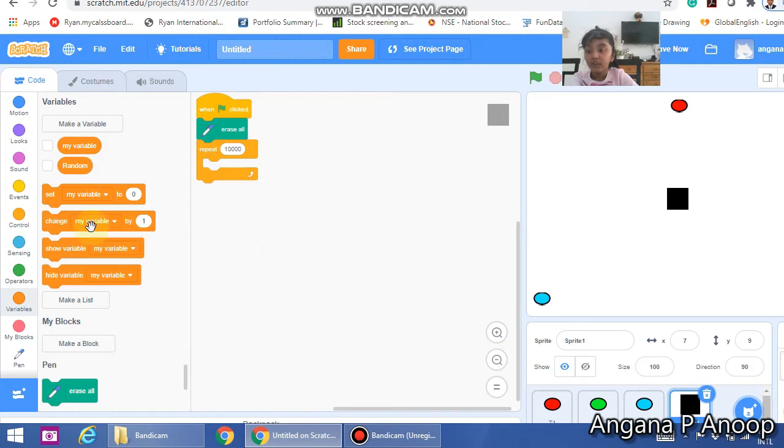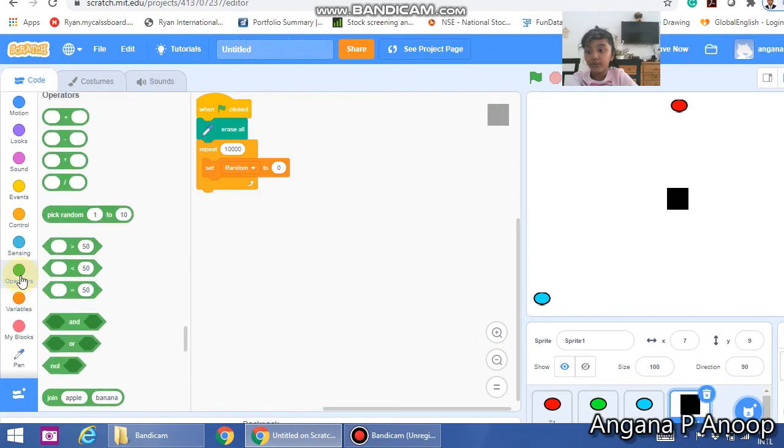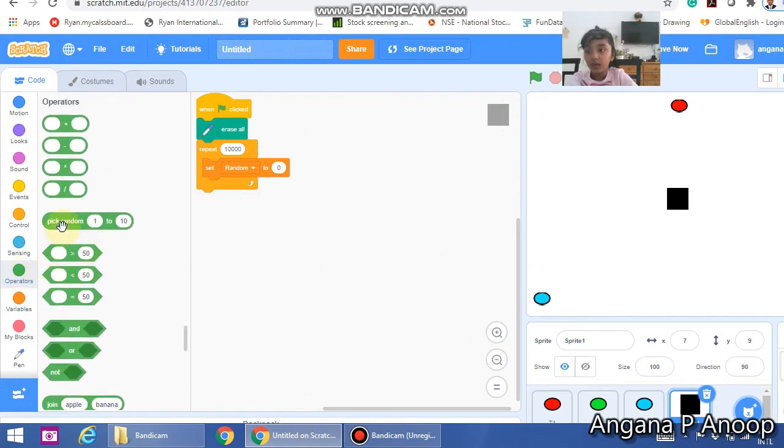From there you should just drag set my variable to, so just drag it over here and change my variable to random. Then we'll go to operators. There you should pick random and keep it over here. You should change 10 to 3.